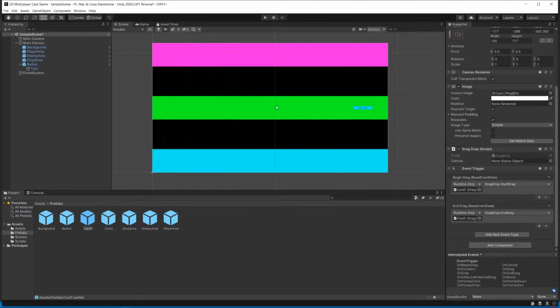When we drag a card, it should go in the drop zone if the player has dropped them correctly, and if they haven't dropped the card correctly, it should return to the original parent, which was the player area. That requires a little bit of setup, both on the UI or the user interface side of things, and also on the script side of things. So let's get started with that.